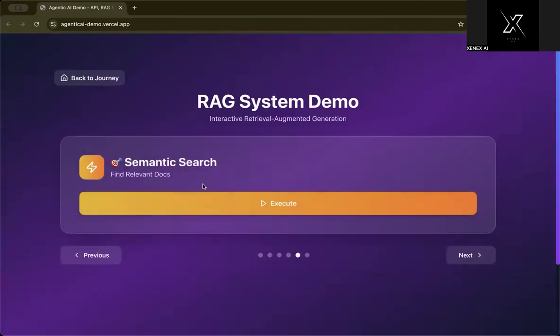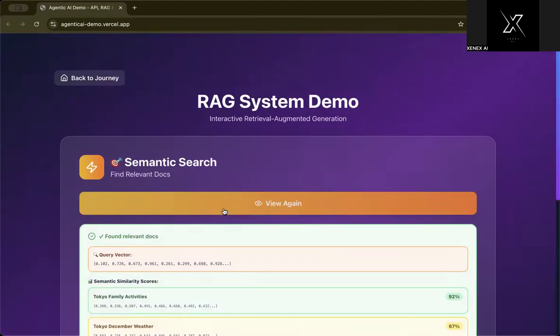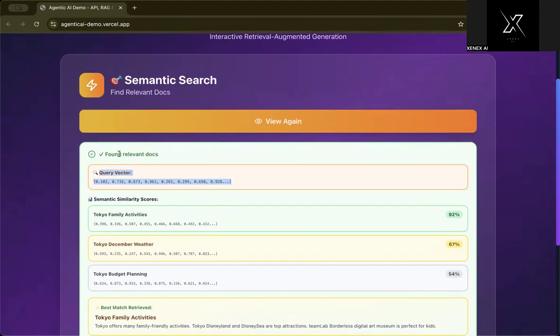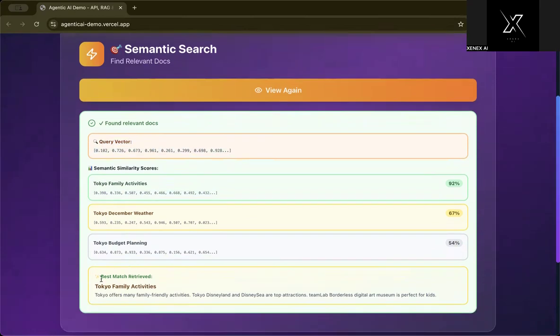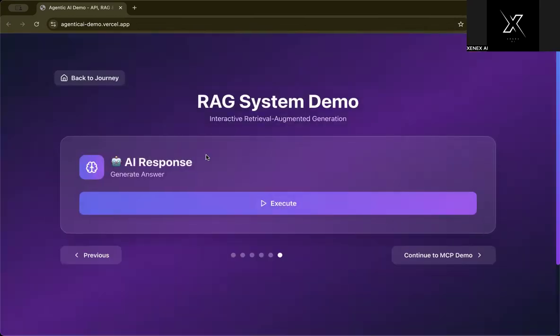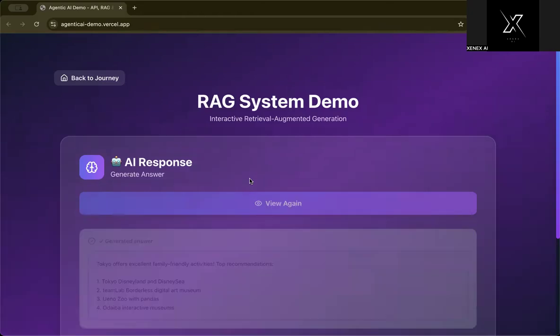Now find the relevant documents. Now it found relevant documents. So our question is converted into a vector like this. And now, what are the other documents related to our question? Now you can see the embeddings here, and the best match retrieved. How is the best match retrieved? There is data science behind it. When we really implement this system, we will understand the data science as well. Go to next. Now the RAG system, the complete answer.